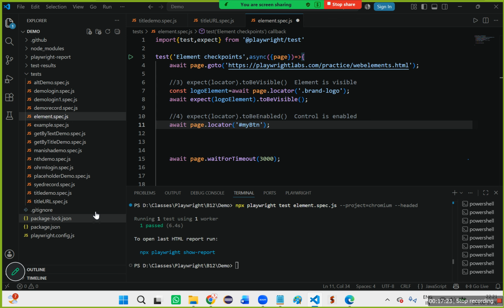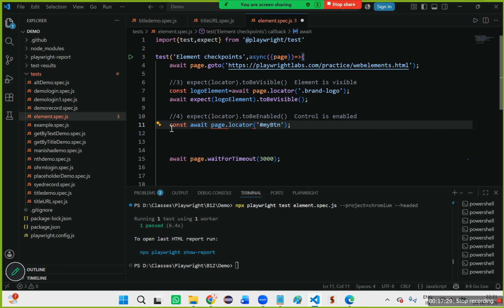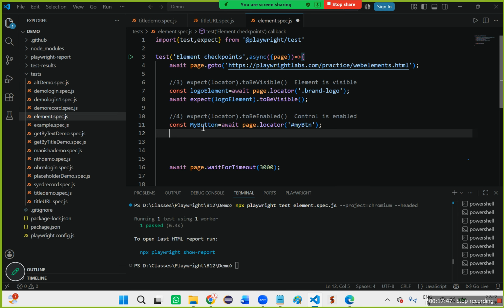And this returns a web element. I have to hold that element here. Constant. I can use let also, but constant because that is not going to change anymore. That's why I'm making it constant every time. My button is that name. Some name I can give, Pratap also. Whatever I want, I can give it. That's custom defined. Now I need to verify whether this my button is enabled or not.